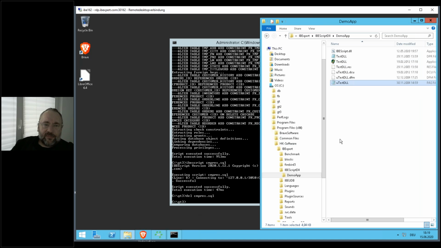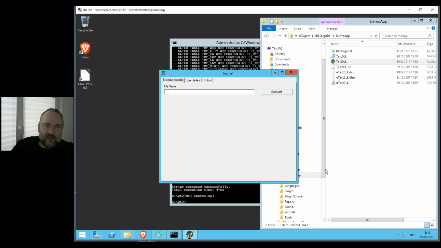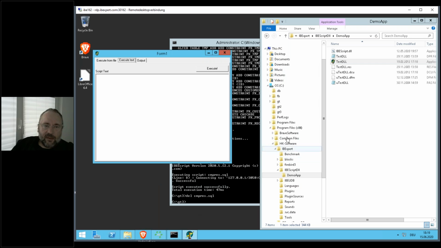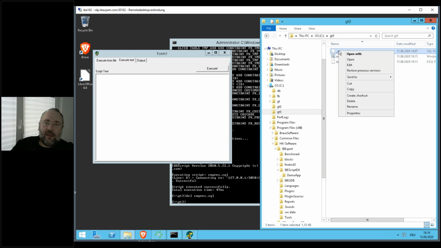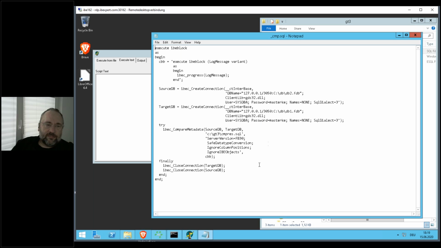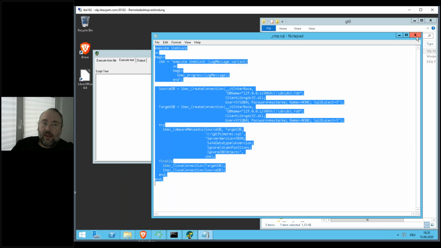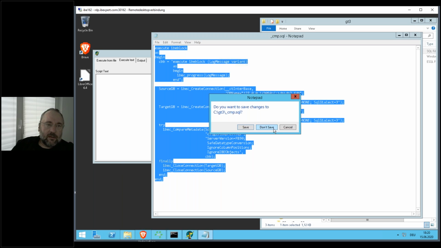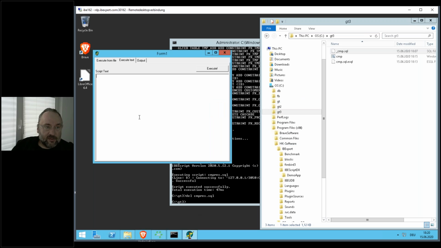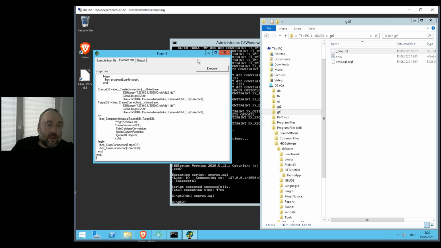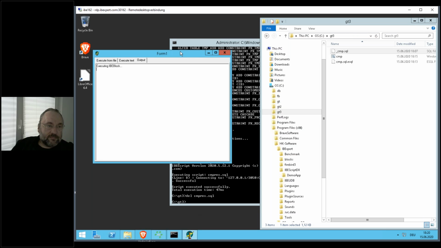Yeah, let's try that. Now we are starting the test DLL, and we go to execute text, and I will simply now go to the GT3 folder, and you see original source code from that, and I copy it to my script text, and I will execute that.